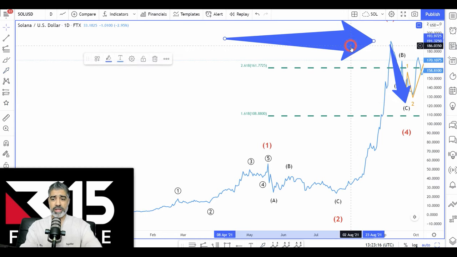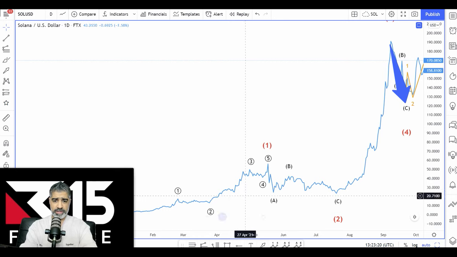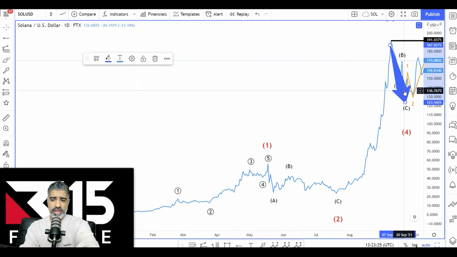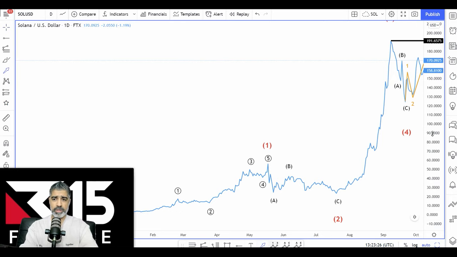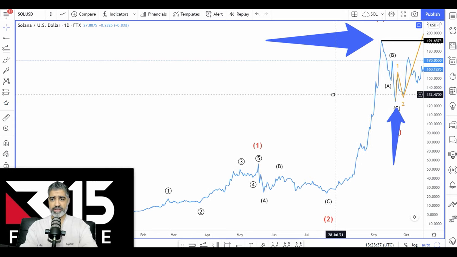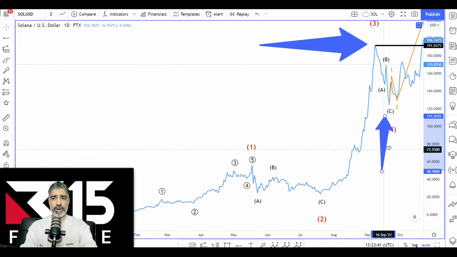But as soon as this high got taken out, this high over here, that's the confirmation that this is going to be a wave 4 low. Right? We don't know that this was going to be a wave 4 low until this high over here is exceeded, until this price exceeds this spot. So what happened? Well, the price shot through that. Bang. That gave us the confirmation that this is the wave 4 low.